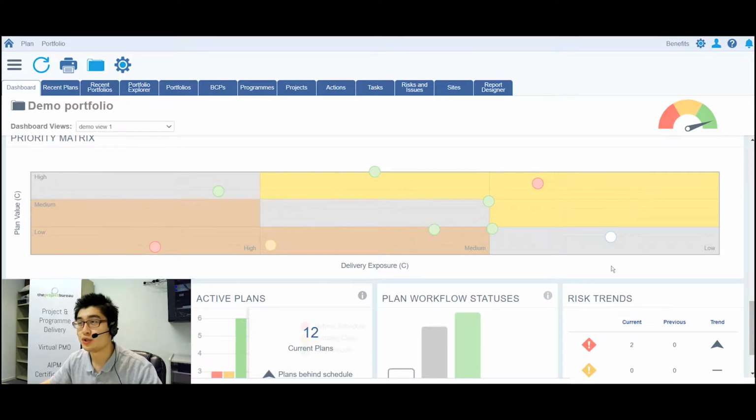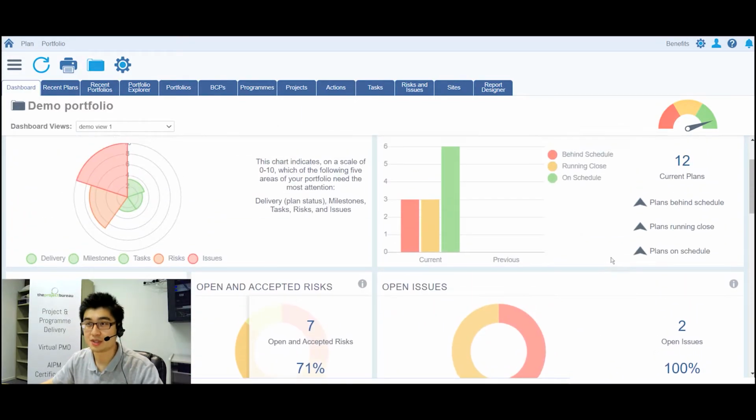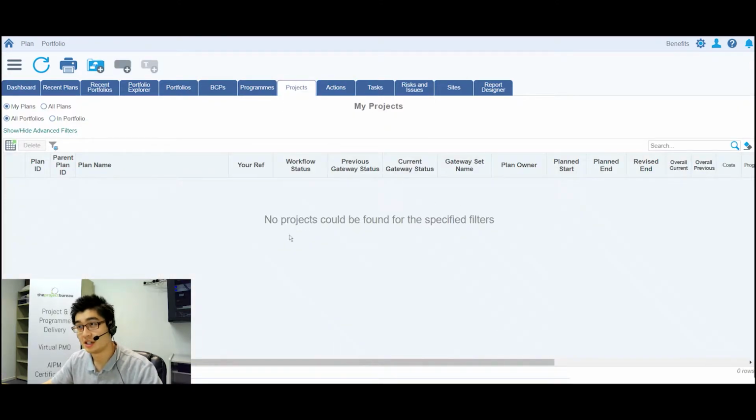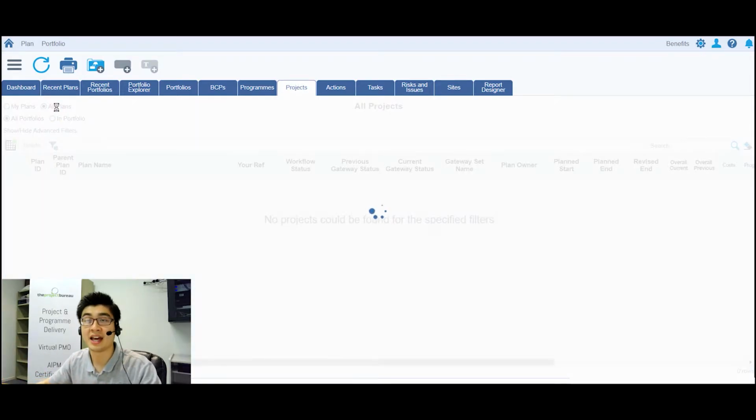Now let's move on to what you can do as a project manager in PM3. In the tab section up here, you can navigate through your projects, programs, BCPs, and portfolios. Of course, you don't have to use every single one of them for your projects, but they are just there for you when you need them. Let's start with the smallest unit here, the project. In this project tab, you will see the projects created by you or the projects that you have access to. Currently there are no projects created by this demo Wendi, so I will switch to all projects and see all the projects that I have access to.